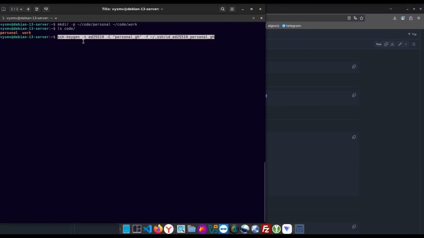The command includes the encryption type and a comment that will be added to the public key. Strictly speaking, it has no technical effect, but it allows you to visually distinguish one key from another. Next, the file where the key will be stored is specified.